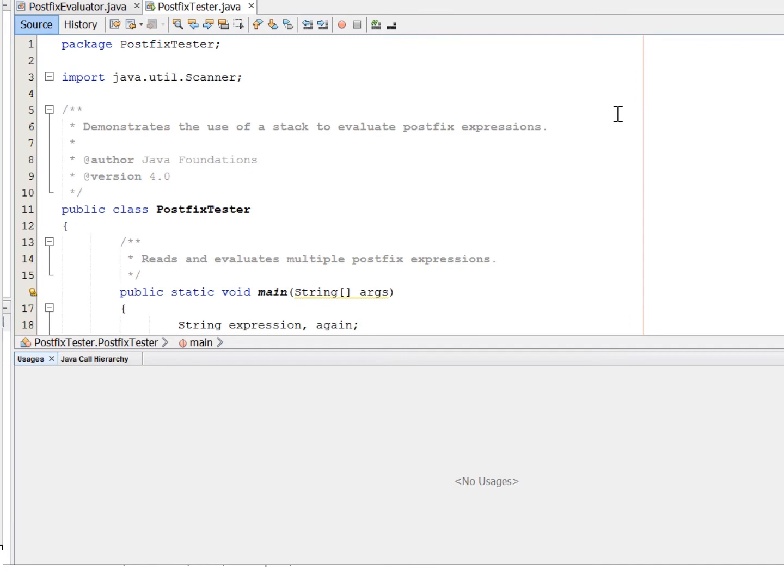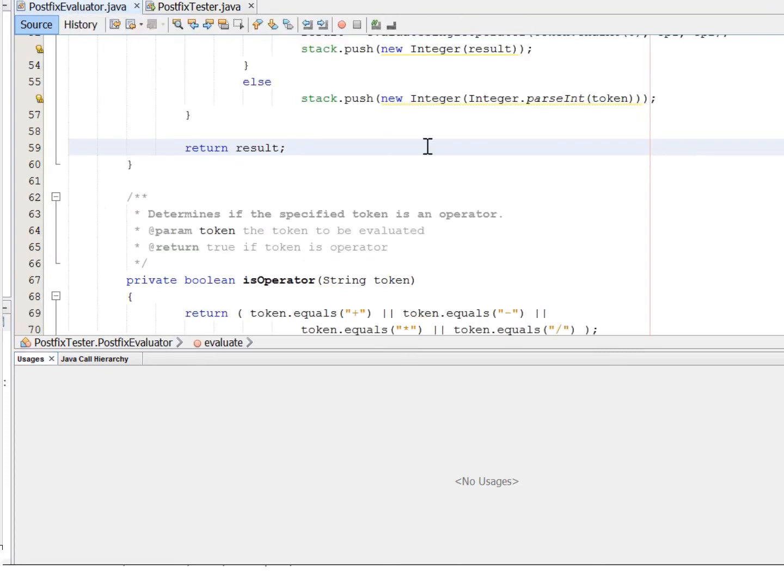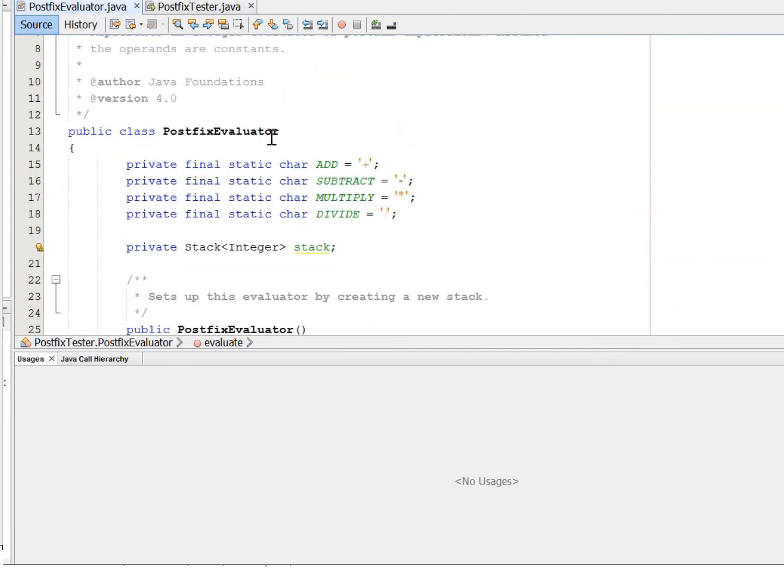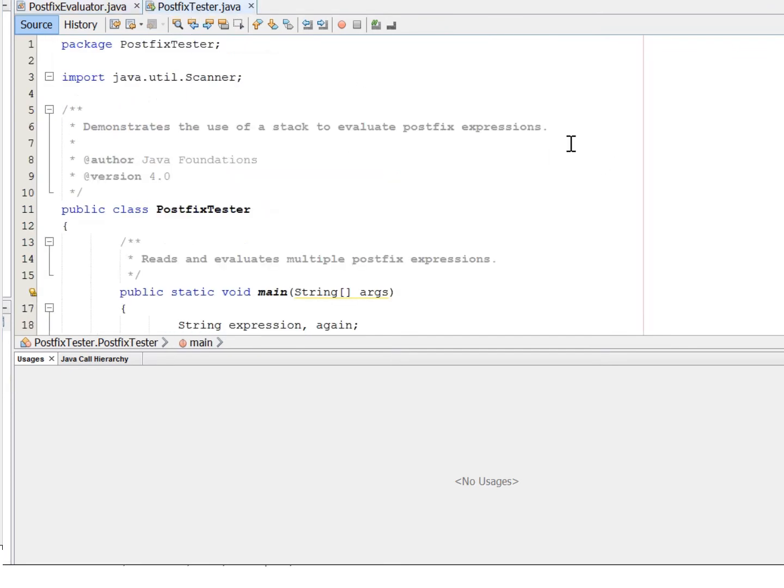Now we're going to take a look at a program that implements a stack. The driver program is called postfix tester. It's the program that has a main, and the class that actually implements the stack is called postfix evaluator. So what I'm going to do is run this with a breakpoint in debug mode and walk you through a stack.